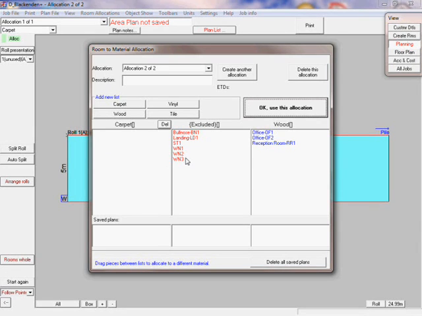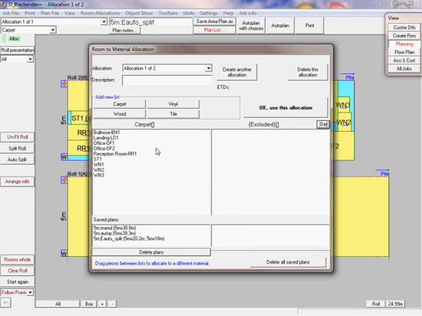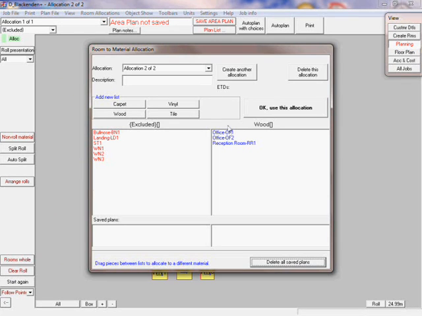So we can now produce 2 quotations for the customer, one with all rooms in carpet, and the other with just the reception and the offices in wood.